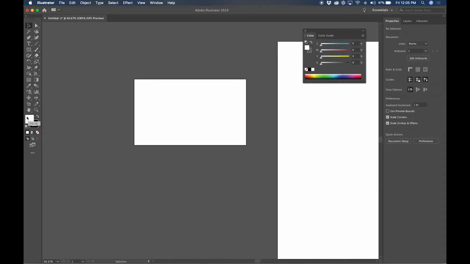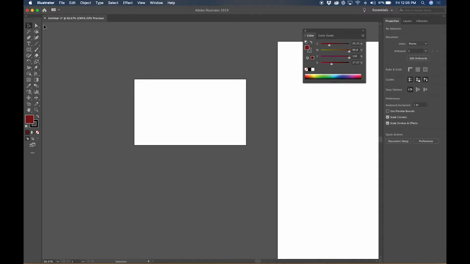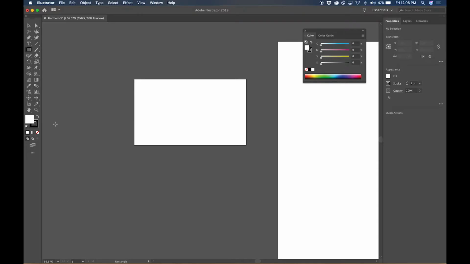So I could click on my fill, I can double click it, and I will get a color picker that I can choose the colors that I want. And when I find the color I like, I could hit OK. And now the next thing I draw will have that color as my fill. There you go. I'll hit delete. If I hit this little box right here, it brings me back to the default, or I could hit the letter D on the keyboard and go back to default.